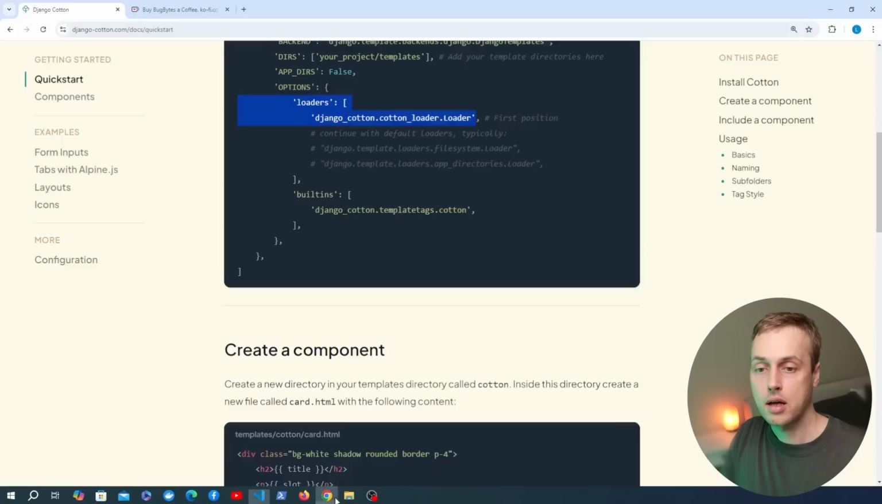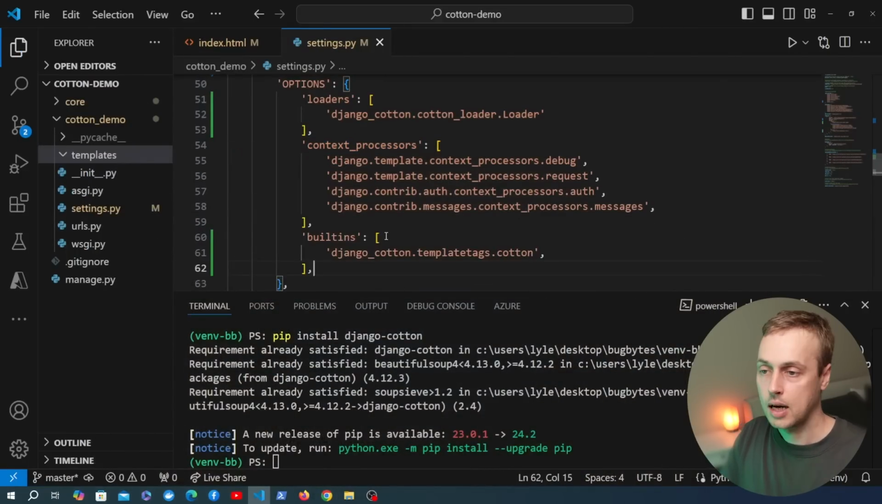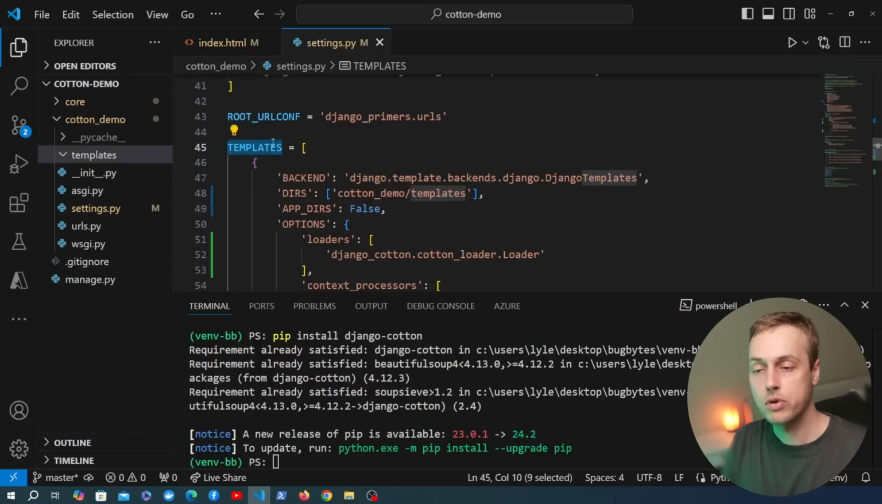We're also going to add a third option for builtins. So I'm going to copy this here, and let's go back to the settings and paste that in. And this is really all the setup we need to do to get django-cotton working and to actually start writing components. Very easy to set up. We just add it to installed apps and modify the template setting. So let's now create a component.